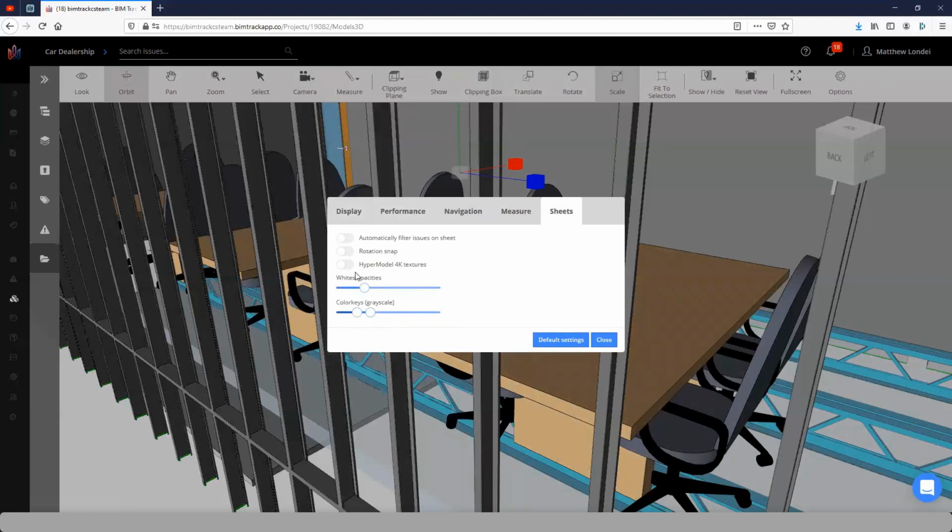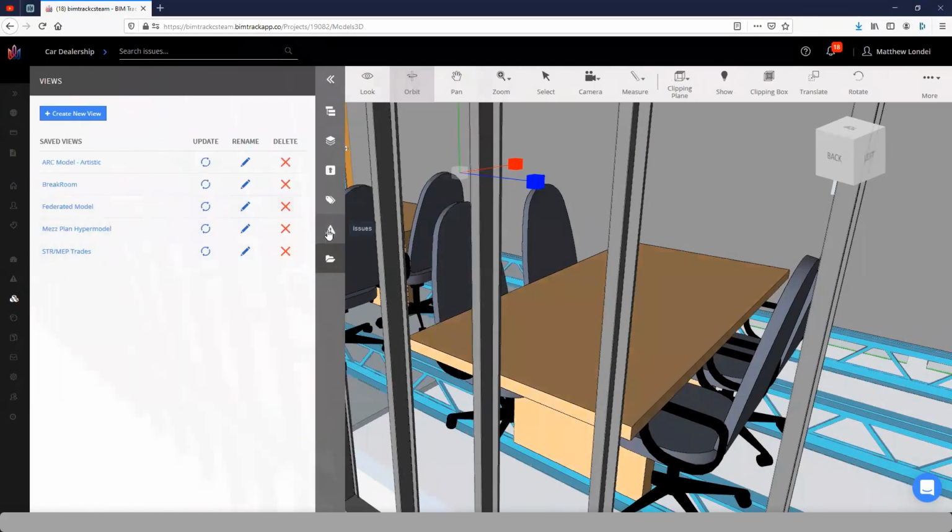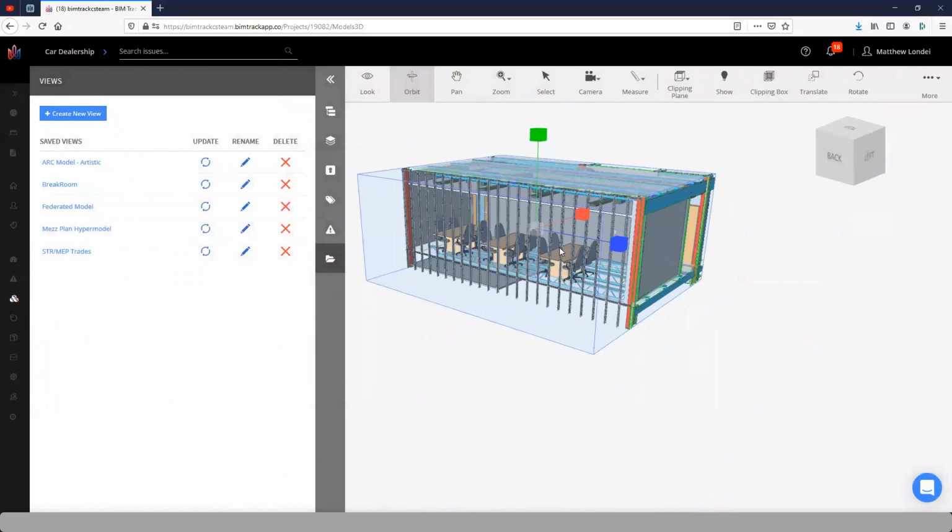I recommend leaving these options turned off, such as rotation snap, automatically filter on sheets. There's a very nice option for this. We'll take a look at it in a minute. And then the hypermodel 4K textures has to do with 4K screens. If that happens to be the case, we can turn that on. Let's close out of the options and lastly talk about the issues.